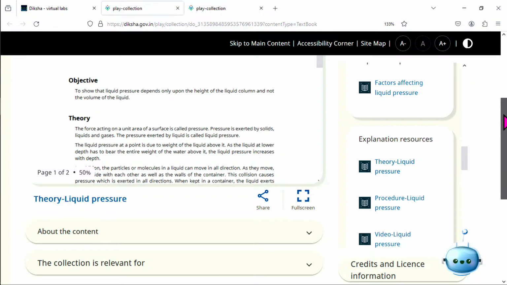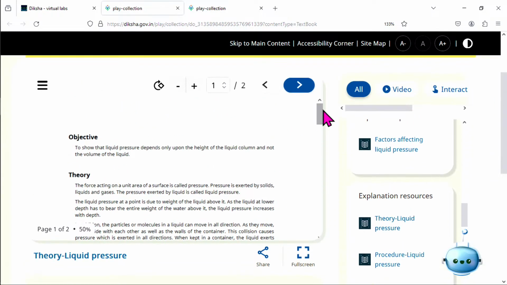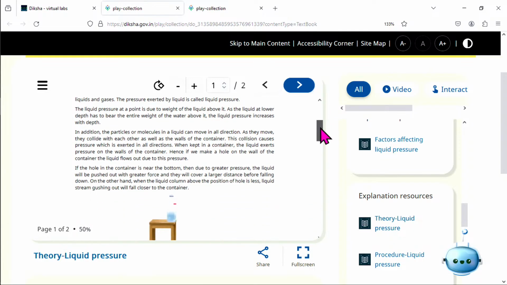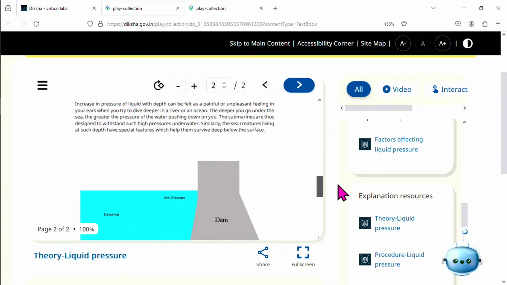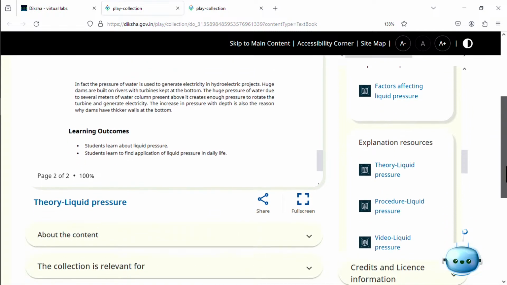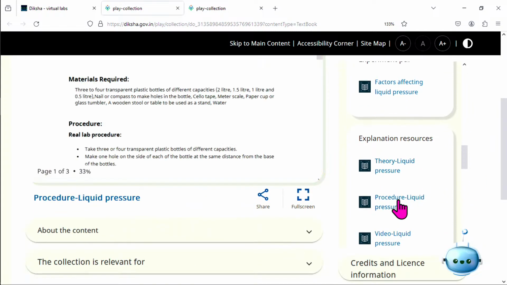So, here you can see this is the screen where all the content appears. The theory of this experiment is provided along with pictures. You can go through this information and then go to the next resource, that is procedure. You can see in the table of contents I have clicked on procedure.